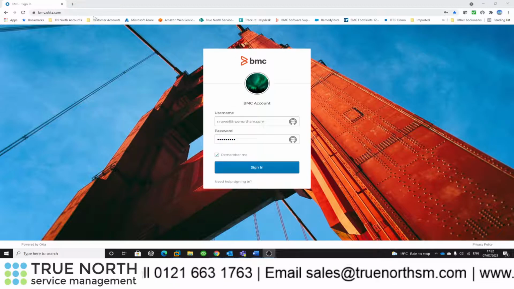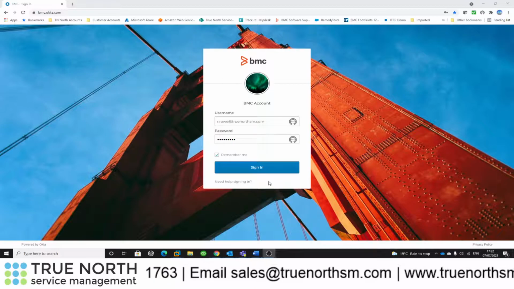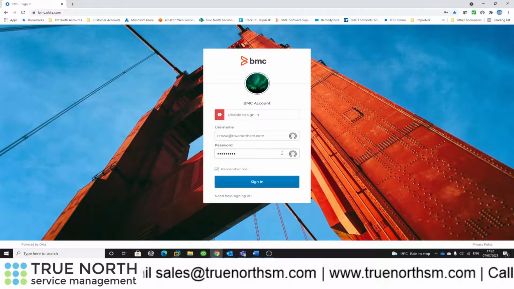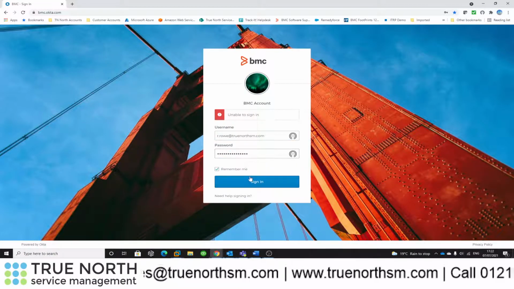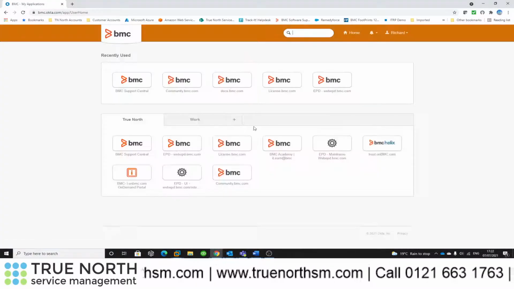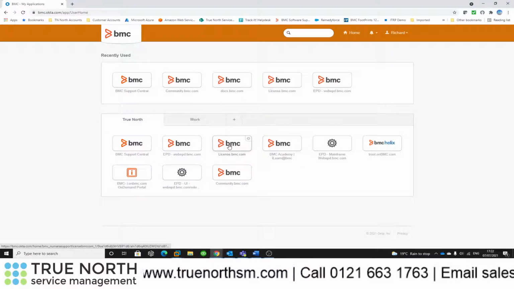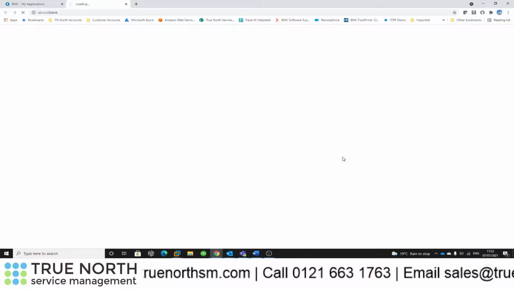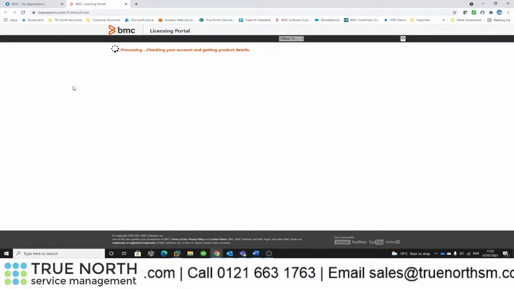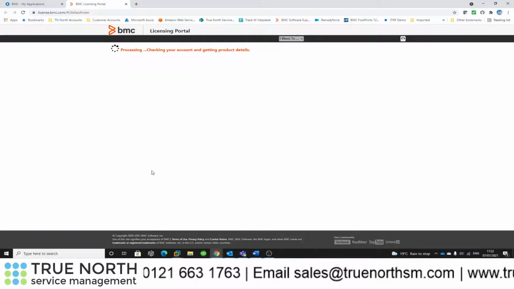So you can see I'm logged in at bmc.opta.com. There are other URLs that will take you to the same place anyway, but you'll see when I log in I will have access to a number of areas. And the place I'm looking for, if I go to license.bmc.com, first and foremost, you will see this is the area which will contain your license files which you've got access to.